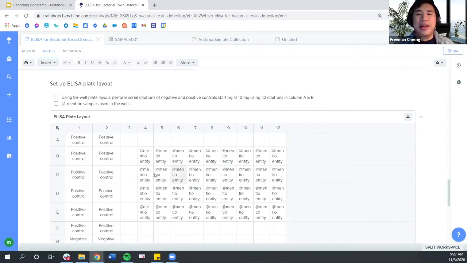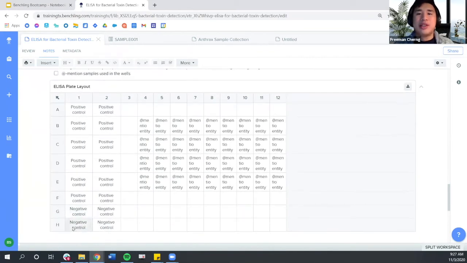So on this ELISA plate, I can see where I placed my positive controls, as well as where I placed my negative controls. Of course, the positive controls are the samples which are known to have the anthrax toxin, and the negative controls are samples which do not have the toxin. We can also then specify the particular samples that are going into the wells.